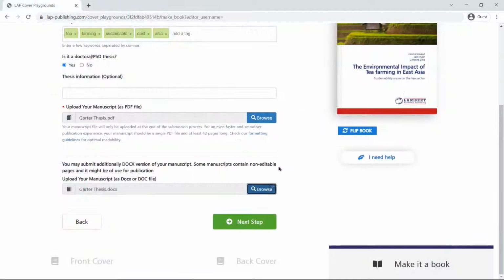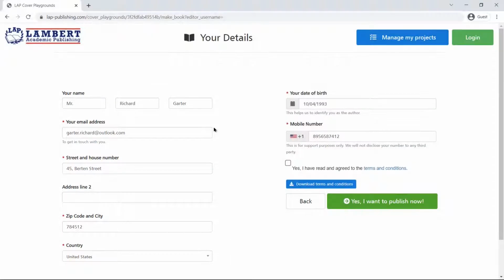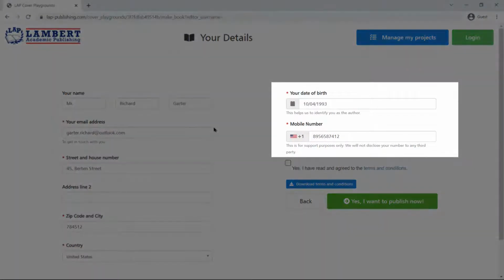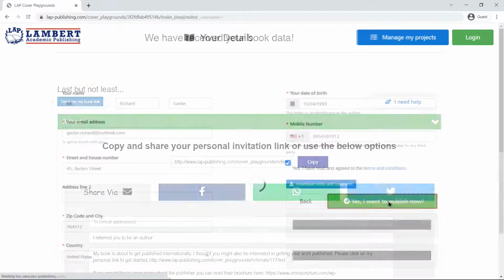The last step is to add your details. That includes your name, email address, physical address, zip code, city, and country. After adding in your date of birth and phone number, please click the checkbox to confirm that you have read and agree to our publishing agreement. And finally, select Yes, I want to publish now.